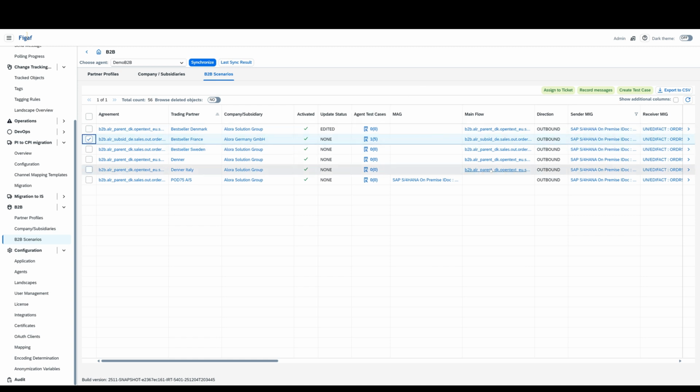That's the demonstration of a new feature. We're very excited about it. We see this as a big game changer in how quickly you can get the B2B implementation in the integration suite up and running with full test support.